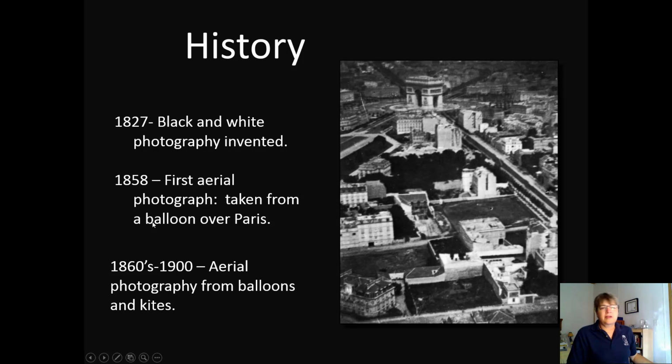So a little bit of history behind remote sensing and aerial photography. The first black and white photography was in 1827. In 1858, the first aerial photo. This is not actually it, but this is in Paris, and it is an aerial photo. The first aerial photo was taken from a balloon over Paris. I don't know if that still exists, but that's the date of that.